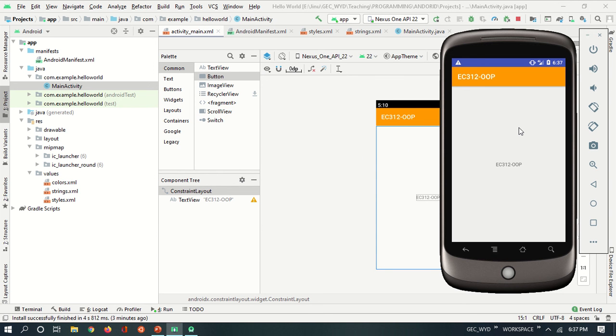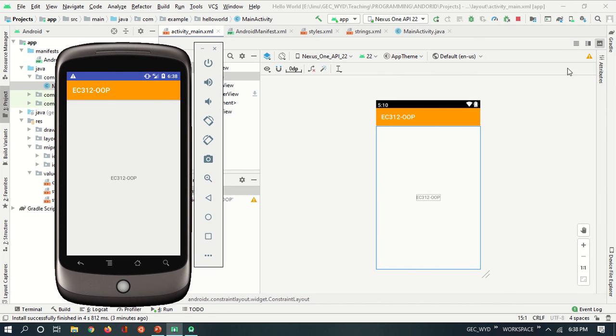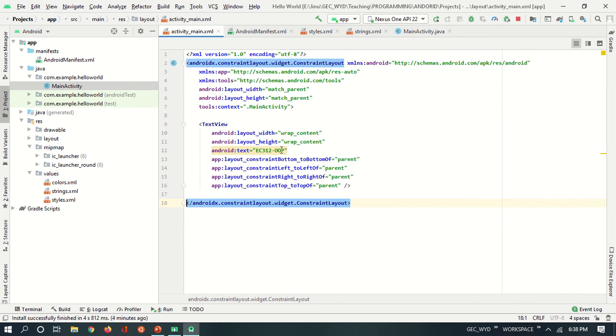Now another important thing here is, once you have turned on AVD manager, you close it only before closing Android Studio, because to run it again it will take a lot of time. So if you want to change anything, you can always do that. For example, let's say I am going to change the value inside it into EC312-OOP-Android.